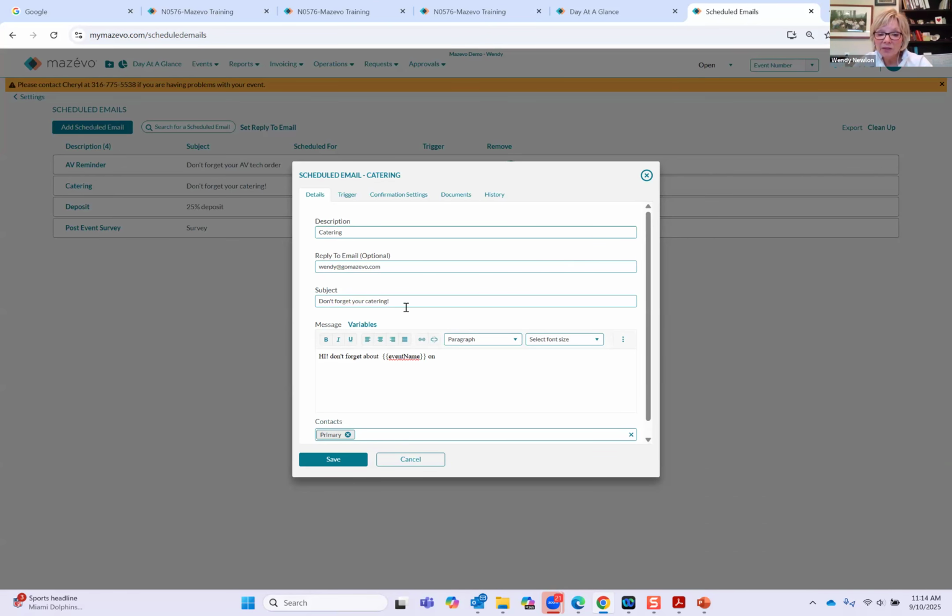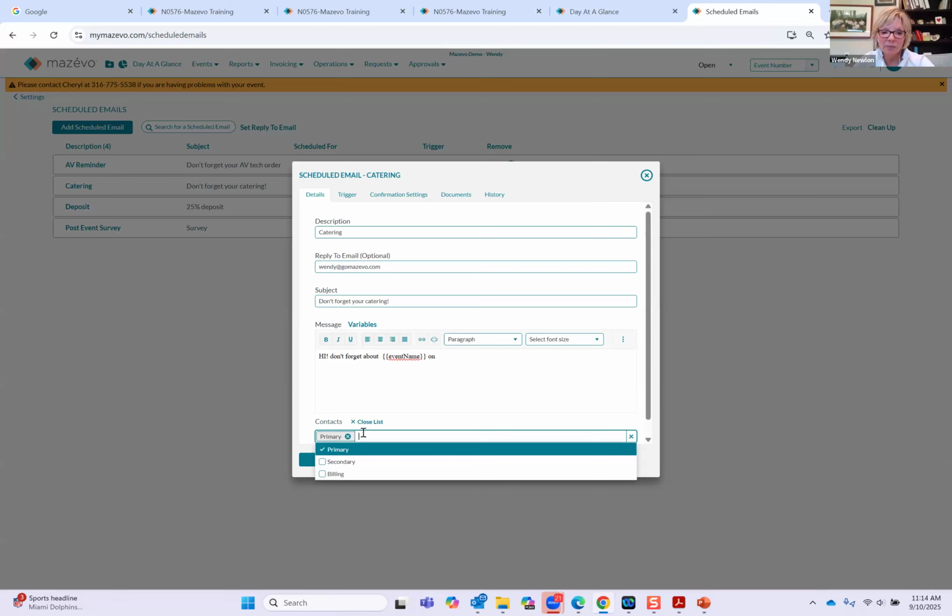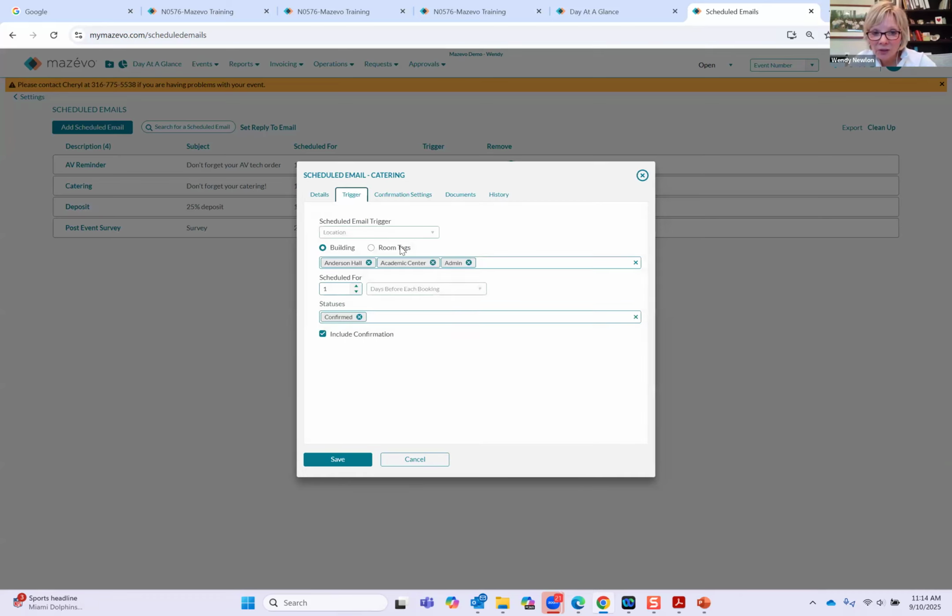You could also put that in the subject line. So it pulls from the event, plops it into what's in those brackets. Okay. Who do you want it to go to? The primary contact, the secondary, or the billing contact? Next, what's going to trigger this? So in this case, it's location. I'll show you the other different triggers.